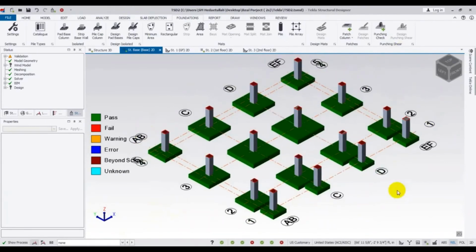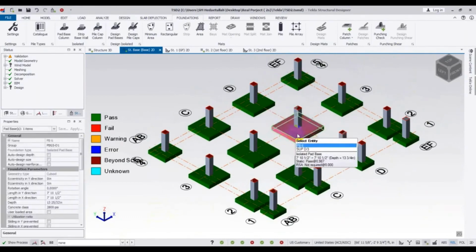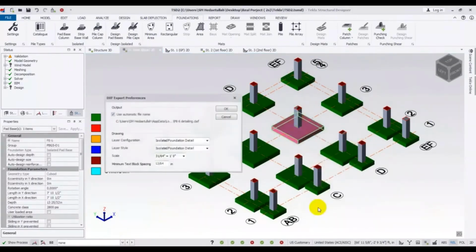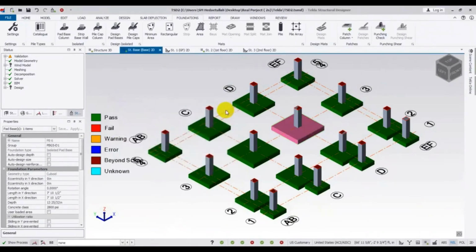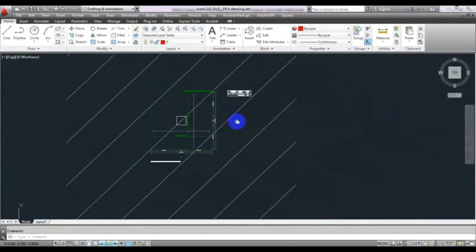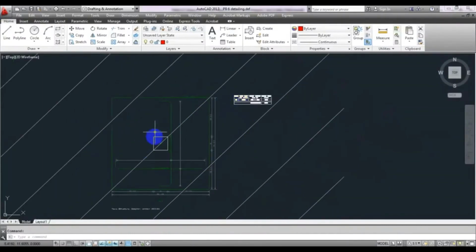Similarly, right click here, just click that, and after that right click here and come here, generate detailed drawing, then from here select 1 inch equal to 1 feet, then press ok, and just see what happened here. You will find here your reinforcement detailing.